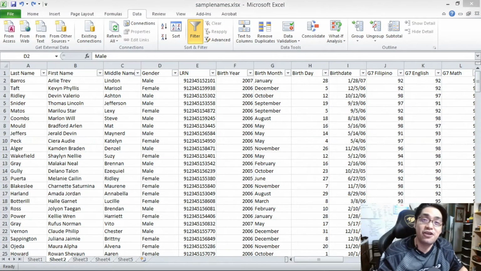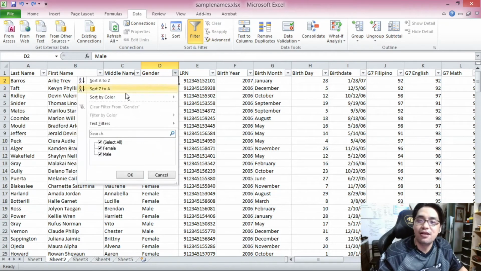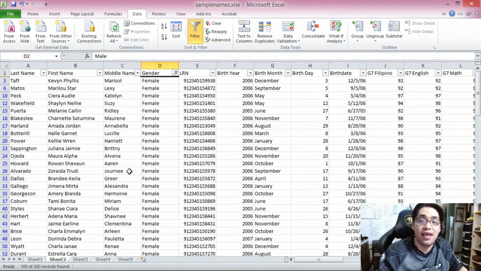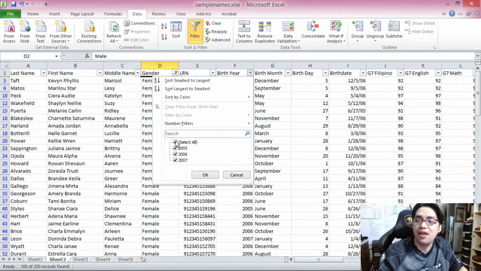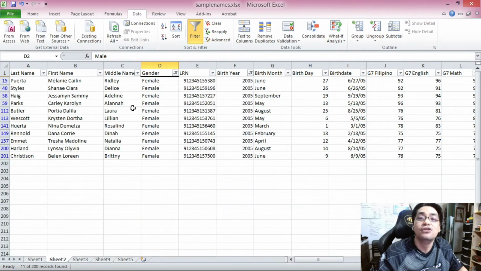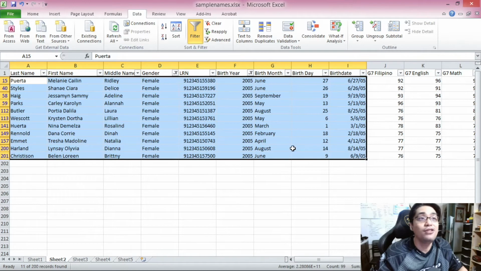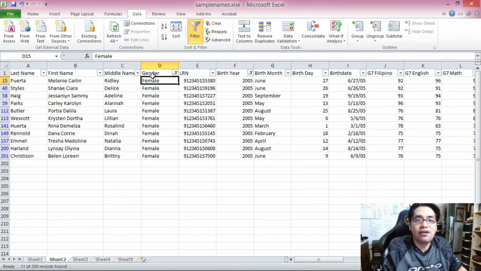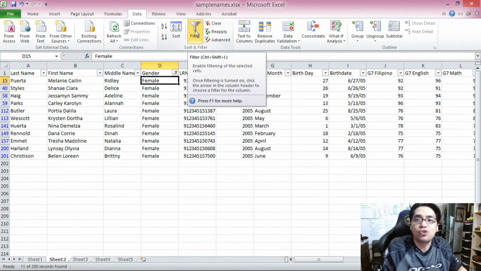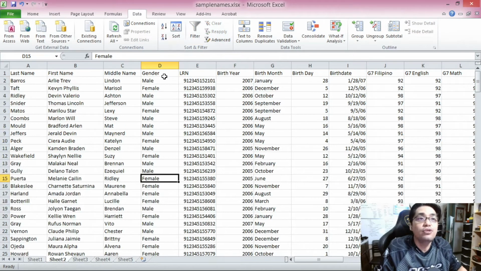You can even do filtering of multiple columns. Say for example, I only want to see the females who were born in 2005, alright? So click on gender and then select females, like so. So you removed all of the males already, and then you click on birth year, and just like what I said, you want to see only the ones who were born 2005. So these are the females that were born in 2005. And of course, to stop filtering and to restore the table in its original glory, all you have to do is to click the filter button again and you disable filtering.